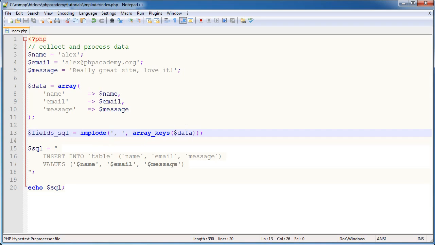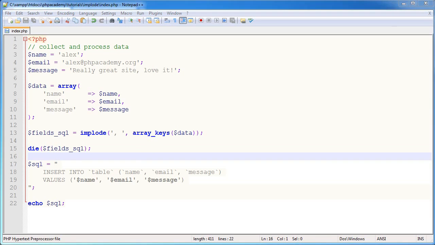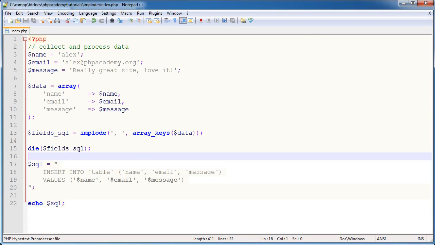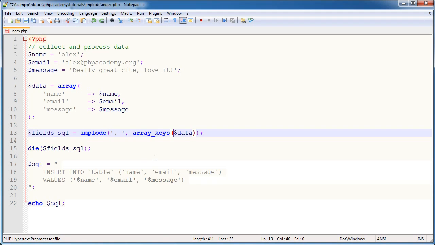So we use array keys here, basic. Now if I was to just comma separate this now just to demonstrate, and I were to die fields SQL, this is the result we get: name, email, message. As I said, if we don't use array keys, the following will happen. There, we have the actual data, so we obviously need to use array keys. Now, we need to make it look like this. We need to make it have a backtick here, a backtick here, a comma here, a space, a backtick. Well, the space is optional, but a backtick, backtick, backtick with a comma.